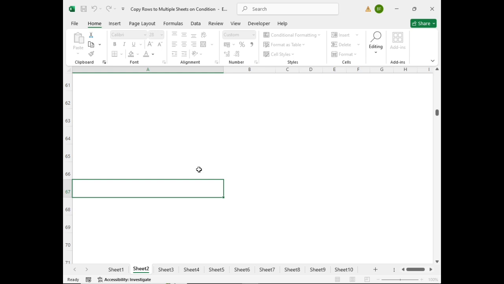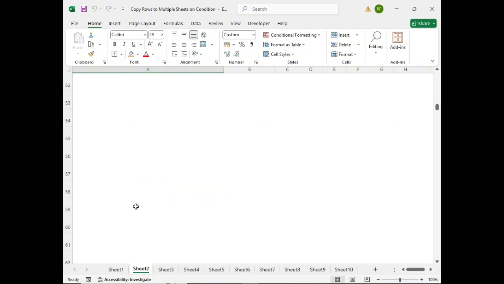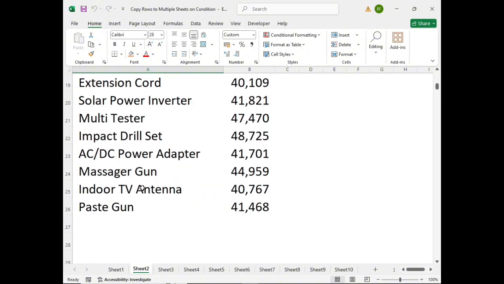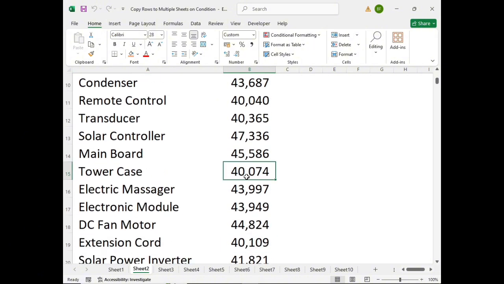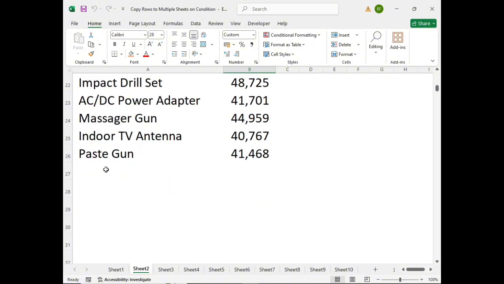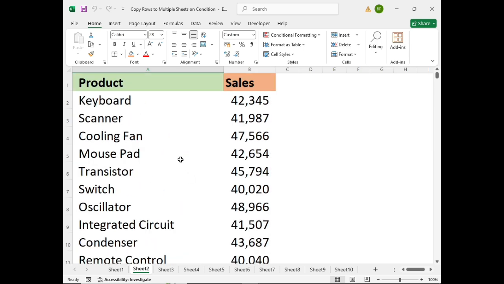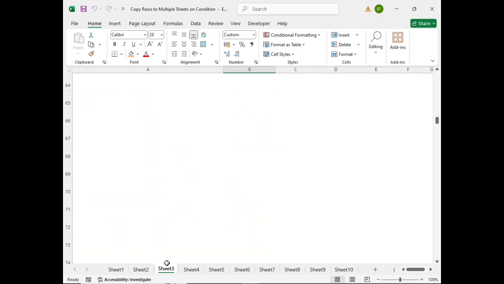The list will be shorter this time because the criteria or the condition is above 40,000, right? This is 40,074. So look what happened to the previous one, the one that we pasted with the condition of greater than 25,000. It disappeared because it was deleted automatically by the code. See? Let's see the other sheets.